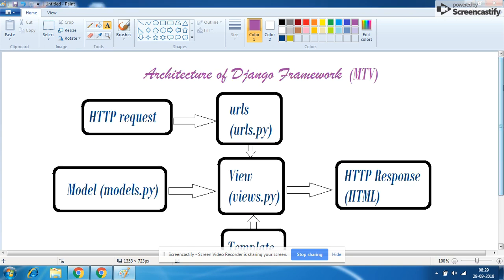Hi friends, in this YouTube video, I am going to explain regarding the Django framework, the architecture of the Django framework. It will follow MTV architecture. What is M, what is T and what is V? M stands for model and it's the data access layer. T stands for template and it's the presentation layer. V stands for view and it's the business logic layer.